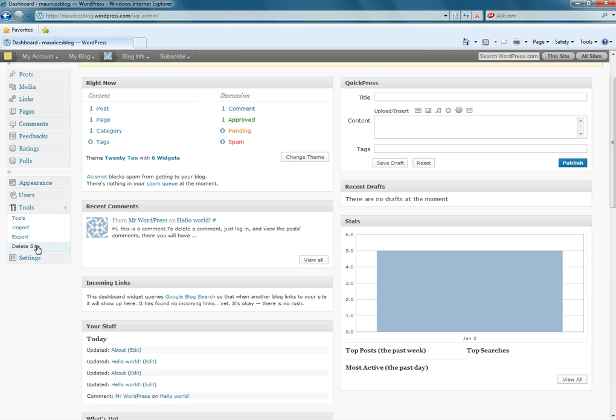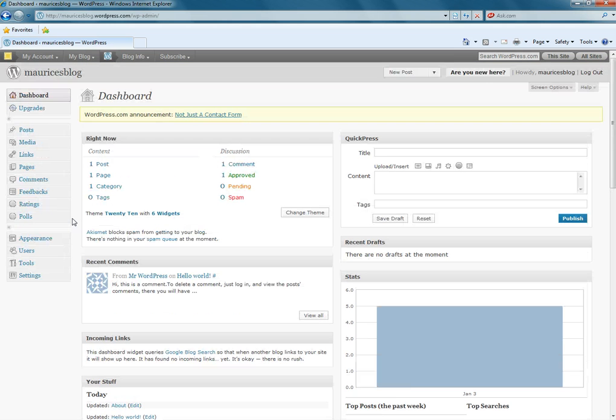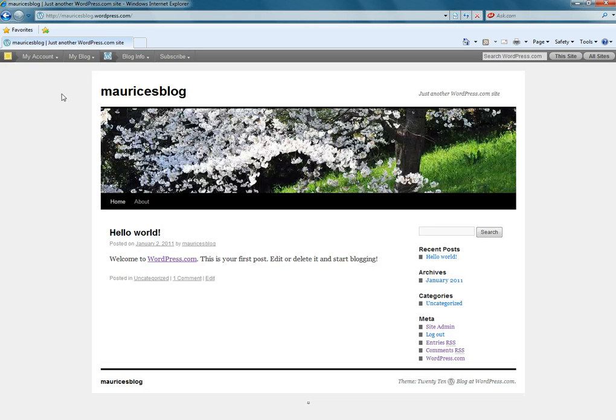We have a tools menu where we could do things like export our site or import content, and a settings link where there's a number of things that we could do. We'll actually look at some of these later on in later tutorials. For now though, let's quickly go back to our blog by clicking on the name in the top left hand corner and notice a couple of things.